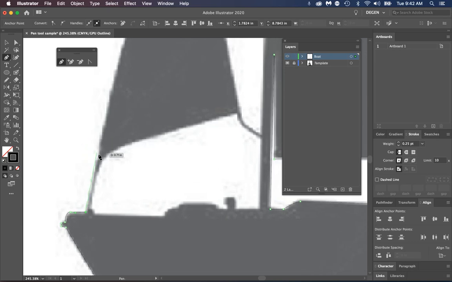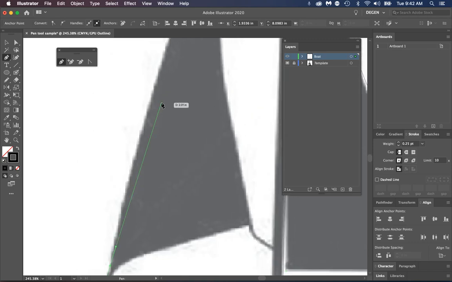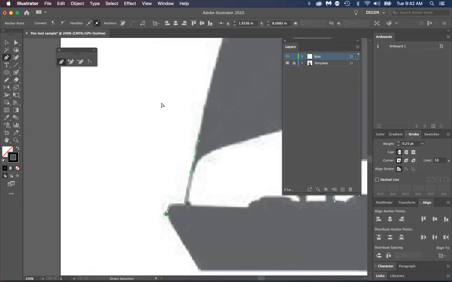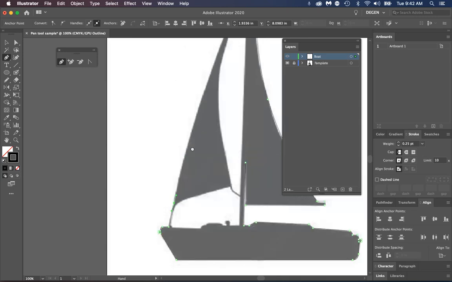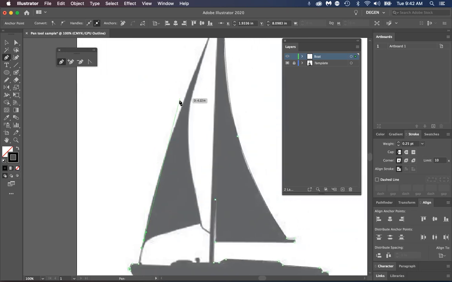And now I have the part of the bottom of the sail. I can make that curve. Now I can zoom out, Command minus, zoom out a little bit so I can see that sail. I can probably create my anchor point.